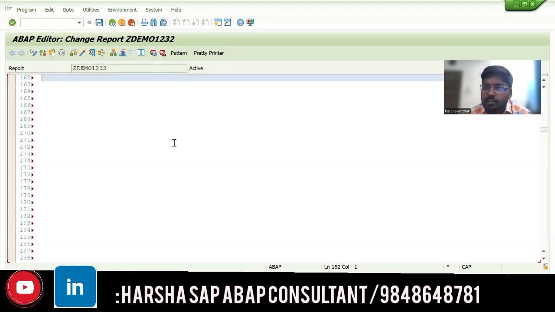Hello guys, today we are going to see how we can find how many records are there in my internal table. What are all the possible ways you can find the number of records in an internal table? We'll see the old syntax, the new syntax, and also inline declarations.